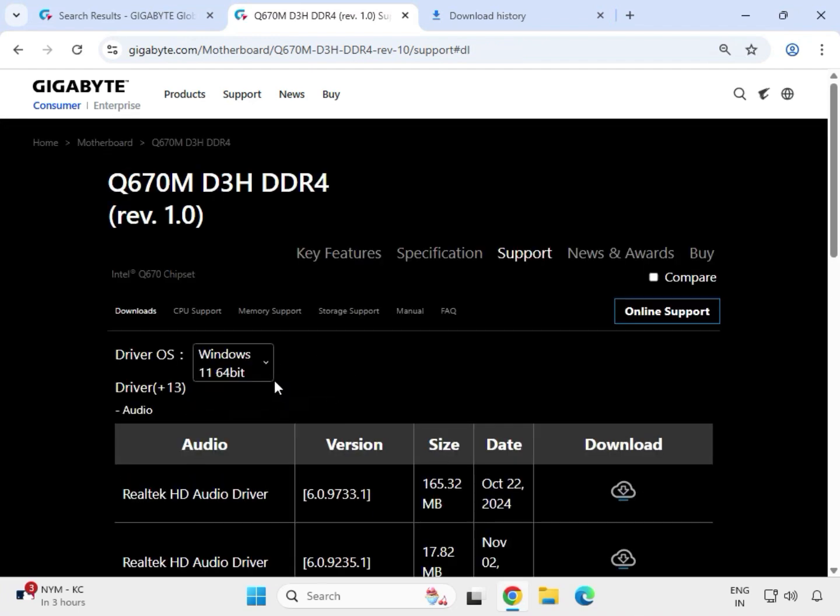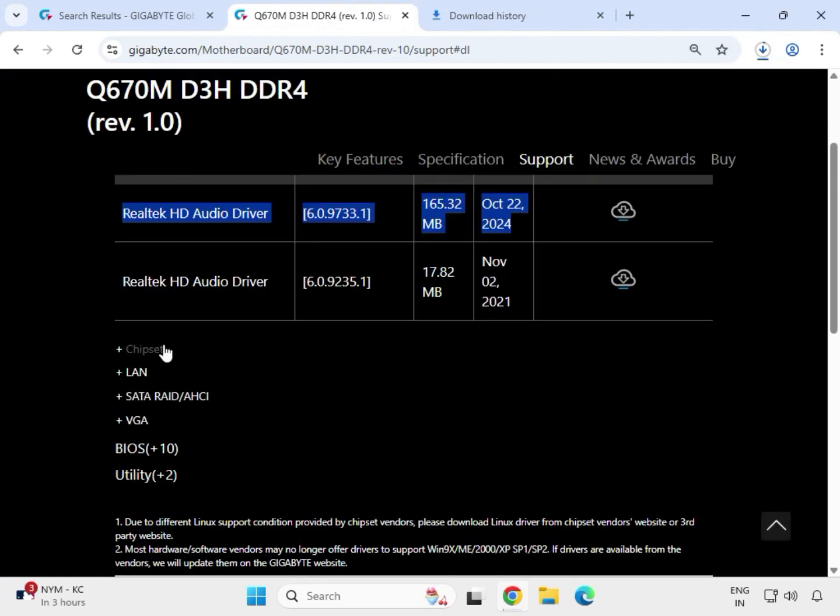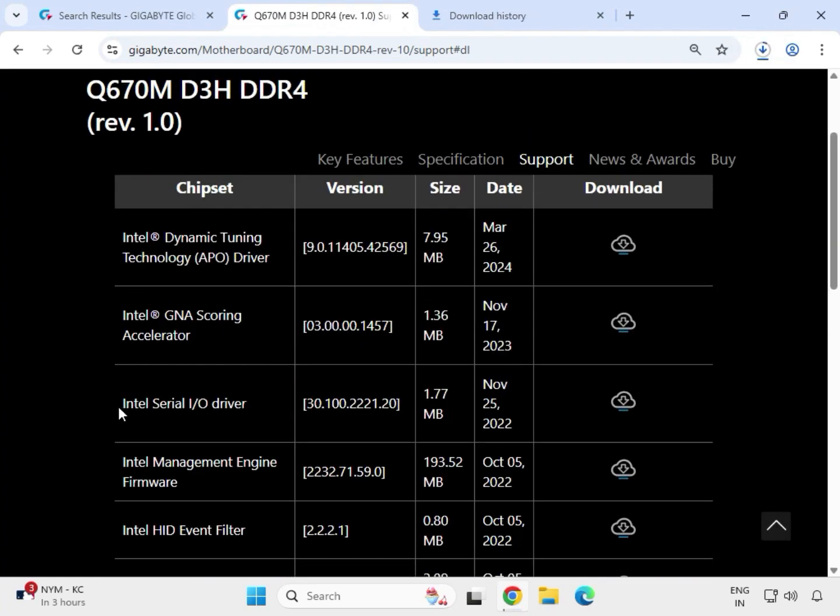So both installation processes are the same. First, guys, download the driver. After that I'll show you how to install it. Audio driver, Realtek audio driver, and this is the size. Just click on the download icon. Then the chipset driver, so Intel serial driver, and click to download.